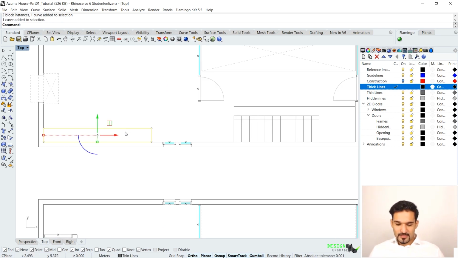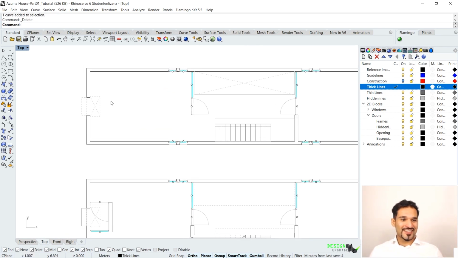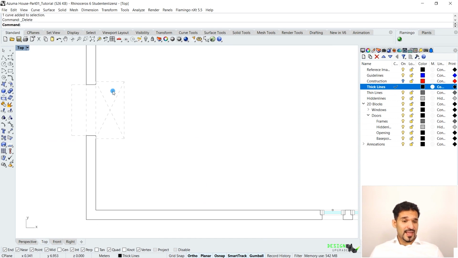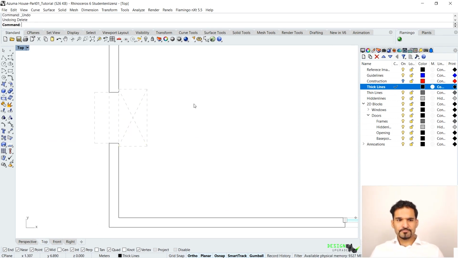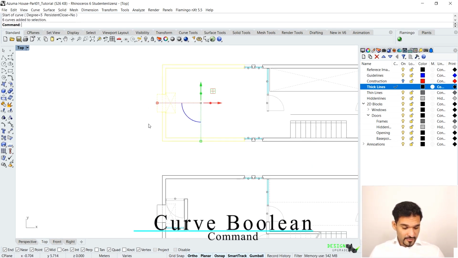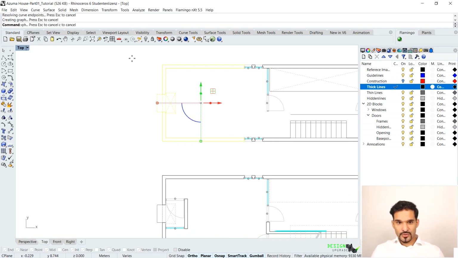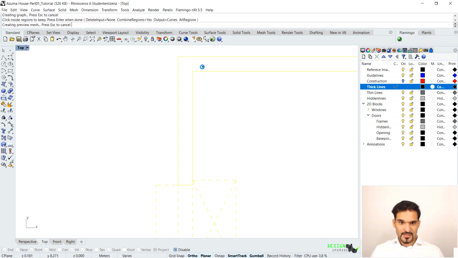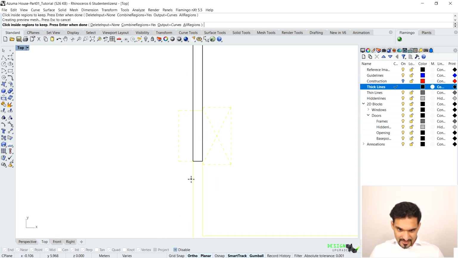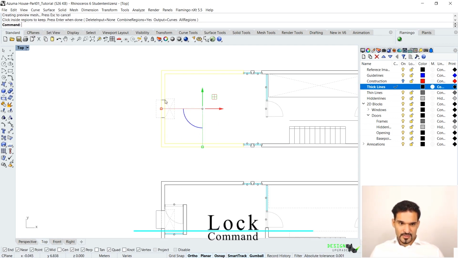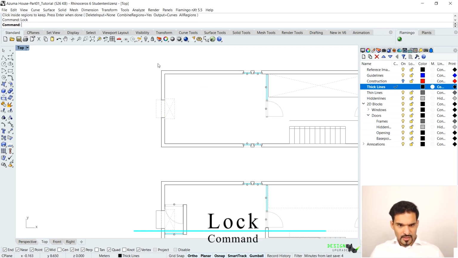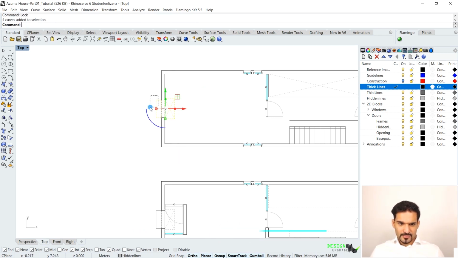Okay, we don't have the bench. Get rid of the bench. We have that, yes, but this is a void. Let's keep it actually. But what we don't have is this situation here, right? Actually select first of all everything, then say curve boolean, and because the wall there is closed, that's what I want to do. So I'm just going to go here, thick lines, and get this wall as one continuous, and just lock it. Get rid of everything you don't need.